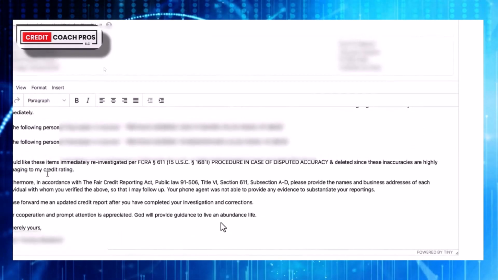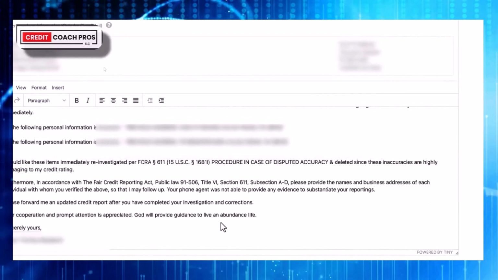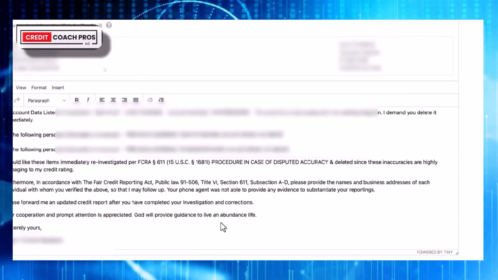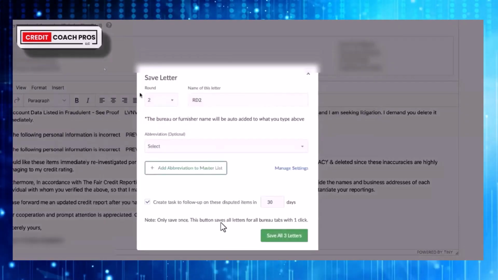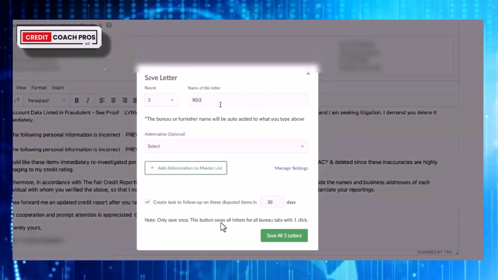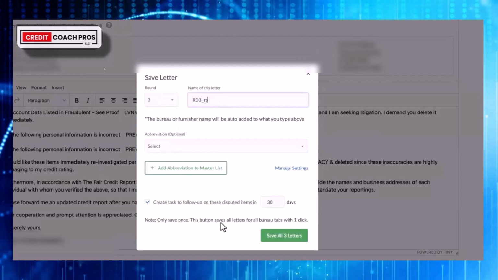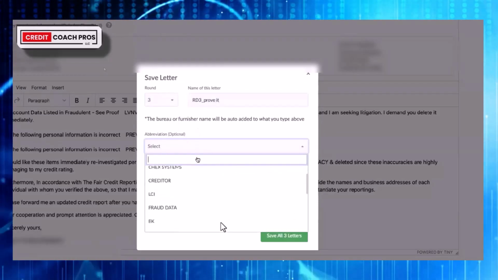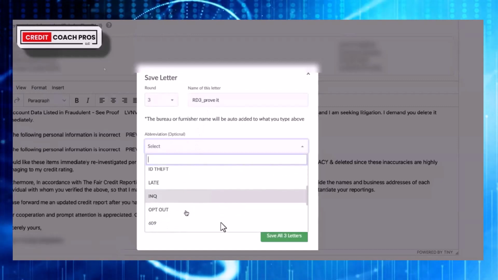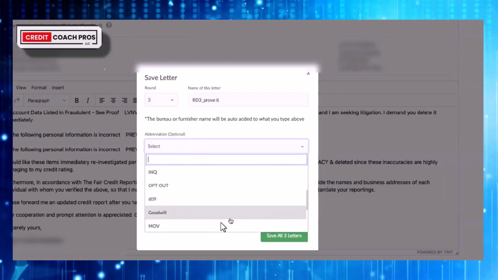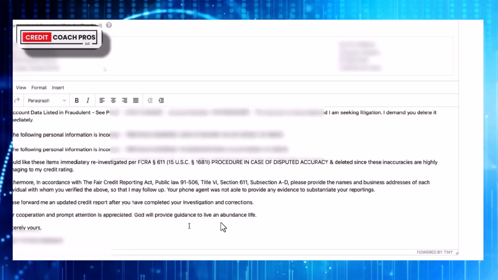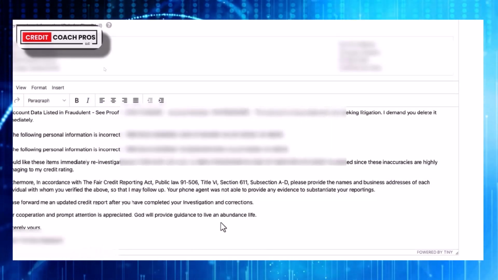Now that's all custom, right? Because it's all something that someone could have done in Microsoft Word or whatever the case. So we're going to save this for later. And this is actually going to be round three. And this is going to be prove it. And this can just be like a general letter. Perfect. Okay, so that's done.